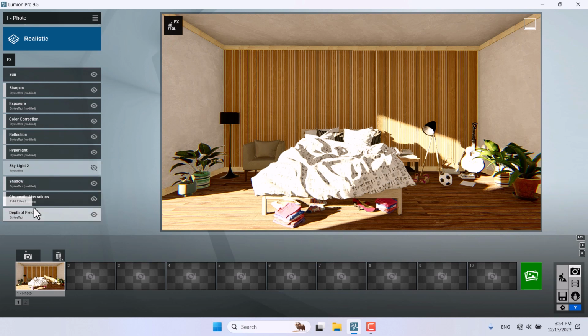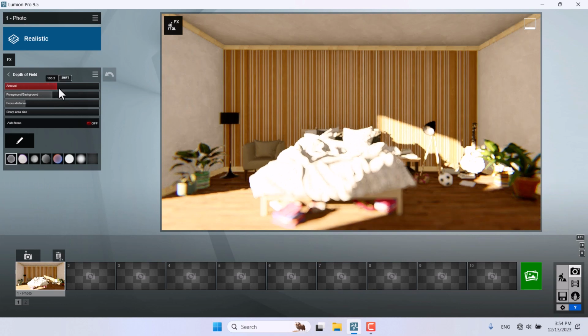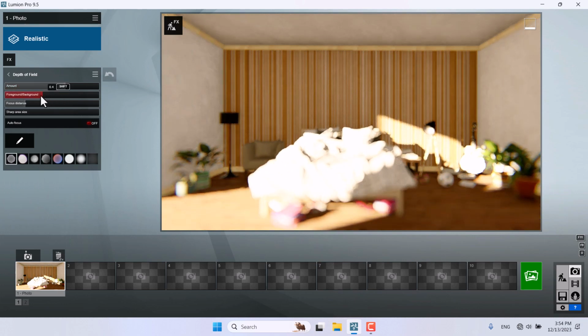The last important effect is the depth of field. I'm going to click on the depth of field and increase the amount as much as I can, and now I can choose whether I want some foreground focus or background focus.